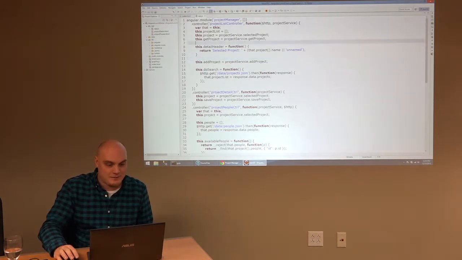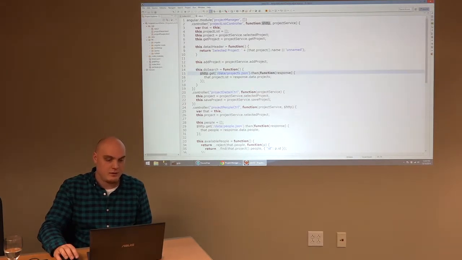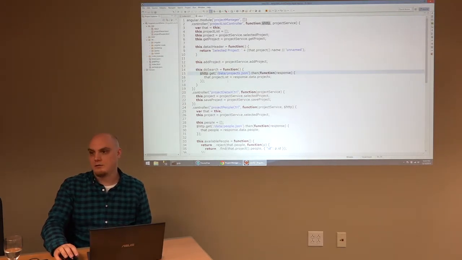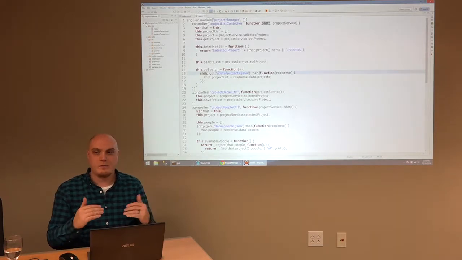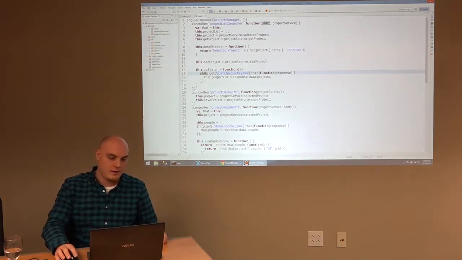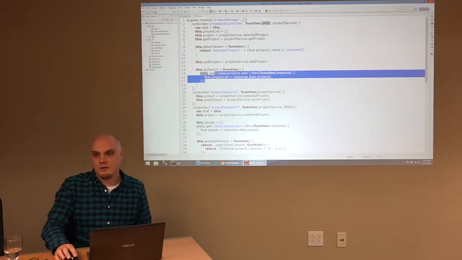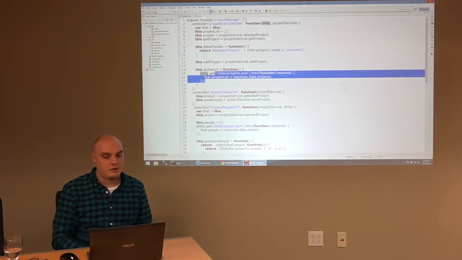And in addition, I don't like having HTTP calls in my controllers. A controller should really be code related to your view, and it should only know things about the view. It shouldn't care about communicating with the server. So, like I said before, I would peel this off into a different service, so this would get even smaller.